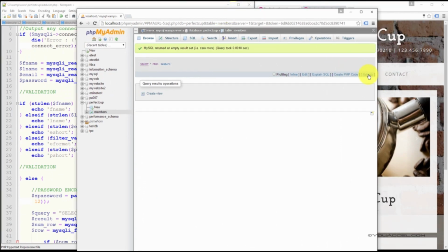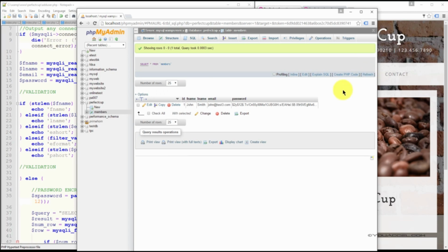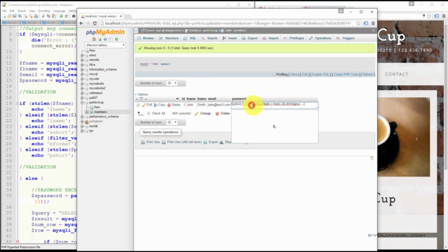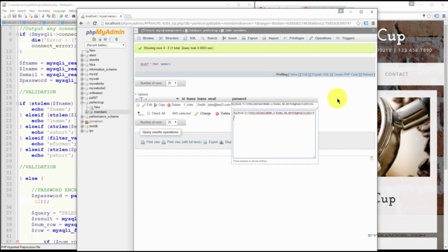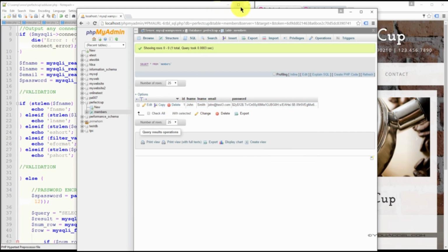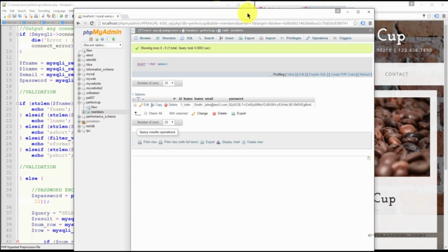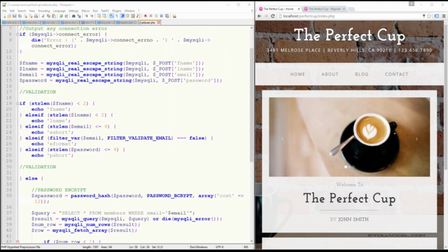So that tells us that all this was most likely successful. I'm going to refresh the table, and there is the record we just created with the hashed password. Okay, and in the next lesson, we'll create our login page, so stay tuned for that.